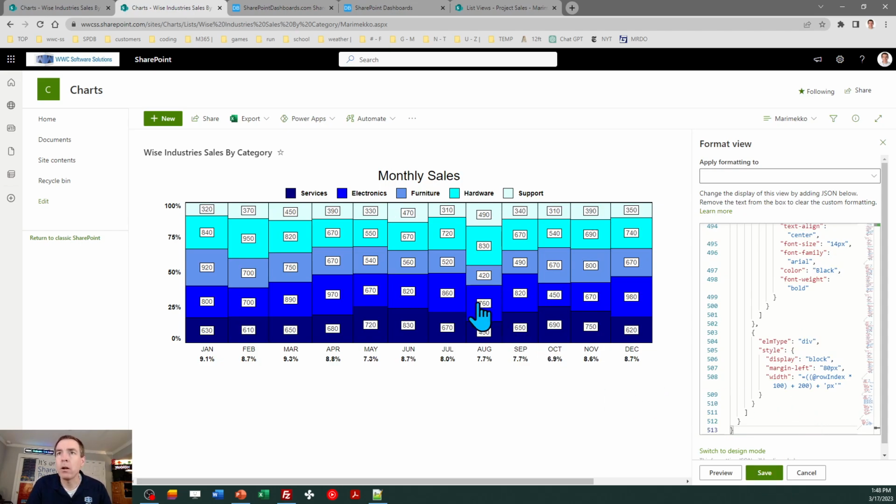Boom, there is our Marimekko chart. Pretty cool. So this is demonstrating the concept of a stacked bar chart going in two directions, both vertical and horizontal. So we see the proportion of each of these categories, services, electronics, furniture, etc. We can see which ones were bigger. Of course, you can see furniture is much bigger. So you have that concept going on, and then you have the comparison between months in this case.